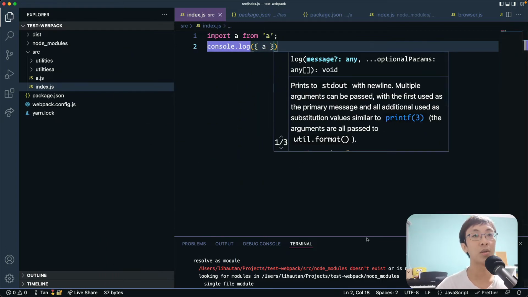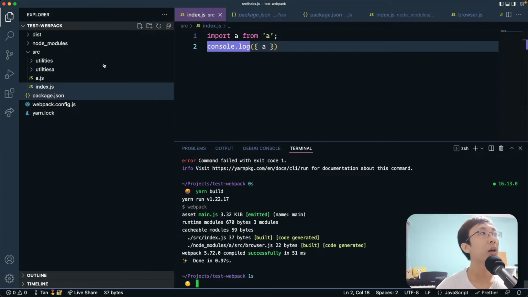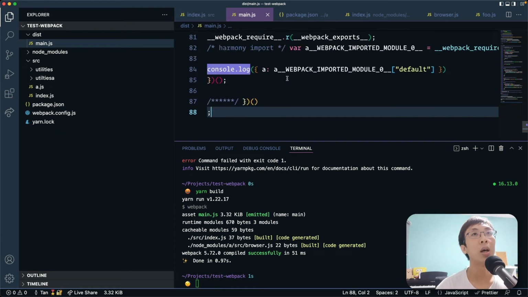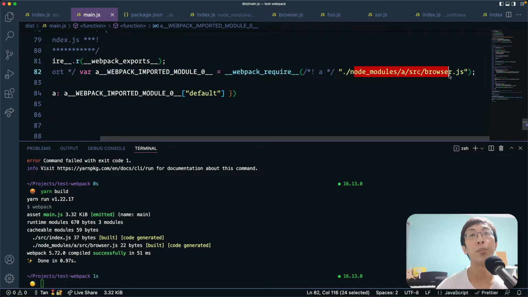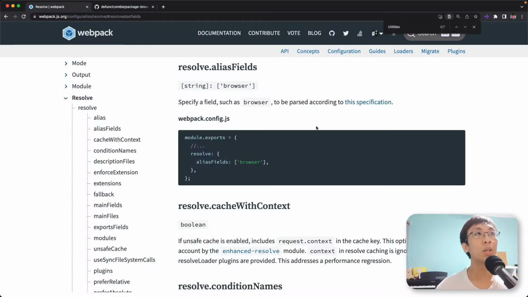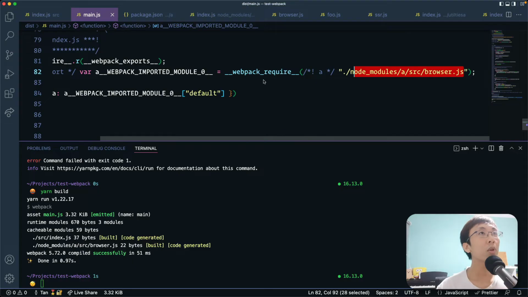Right, so let's try and build first to see what we get by default. Build. Okay, and let's take a look at our output. When we try to import A, we get node module source browser. So browser. Why? Well, because of the default value. It is how Webpack writes this doc. This is actually the default value, right? They expect a string array, and the default value for this aliasFields is called browser. So it will actually find browser first to resolve.